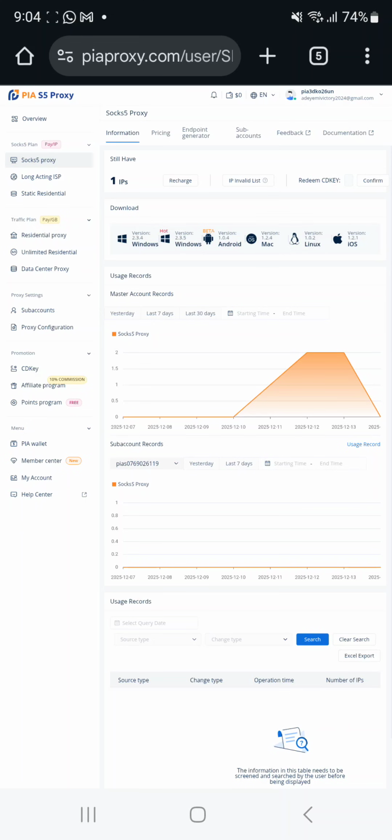When you come to this socks 5 page that you used to load your IP, you will see this invalid IP list. If you cannot see it, just make sure you are viewing on desktop mode.